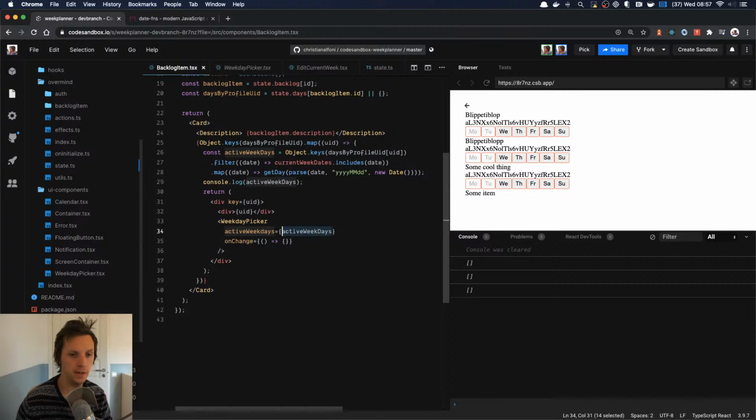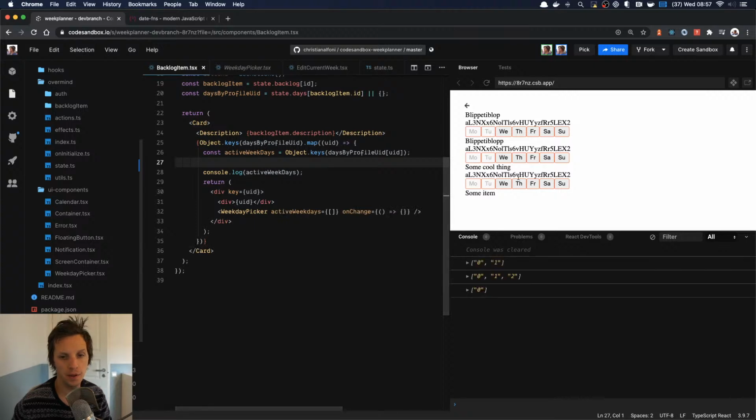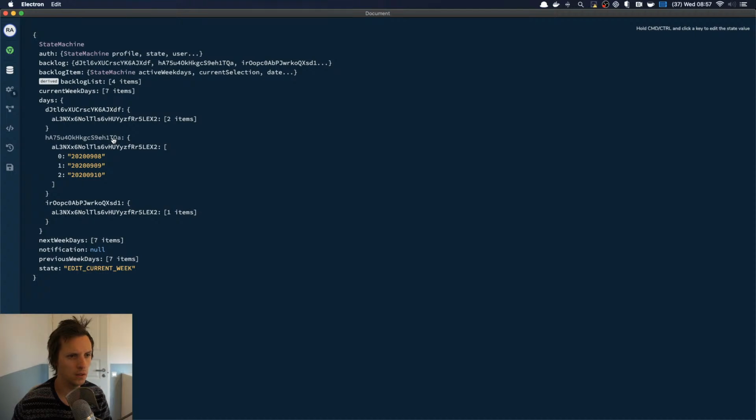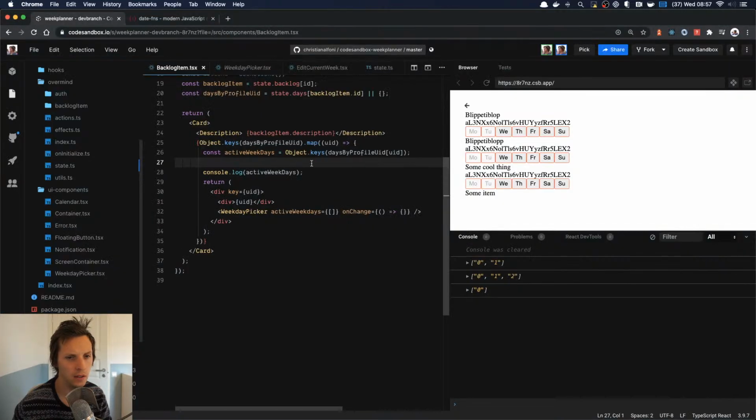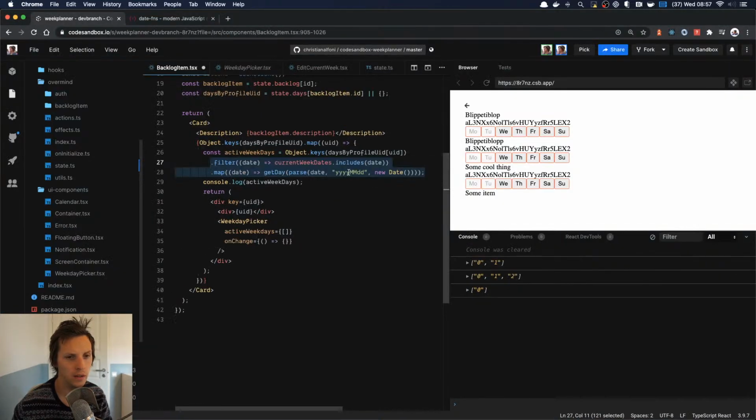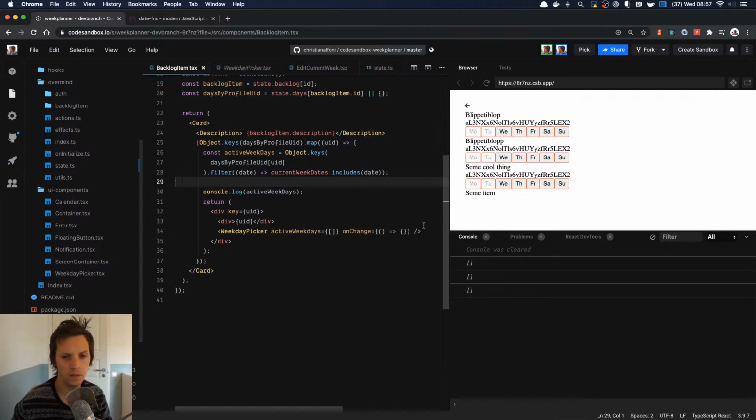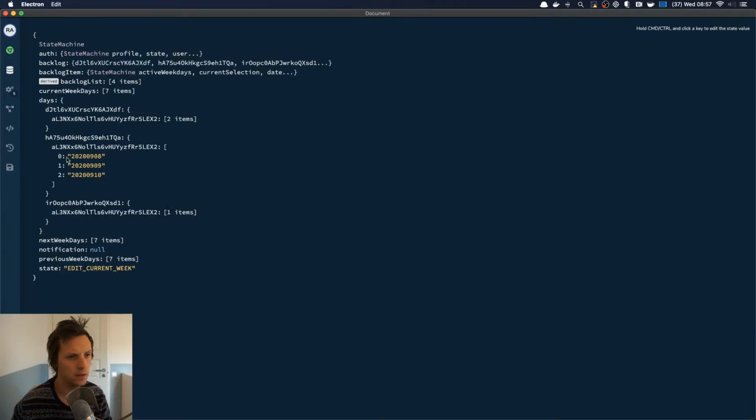Okay, let's just pass in an empty array here, and then we're going to log this step by step. Okay, so we're getting 0, 1. What? Oh, what is this? Oh, sorry, it's an array. Okay, so we're not getting. So this is 2020 09 08.